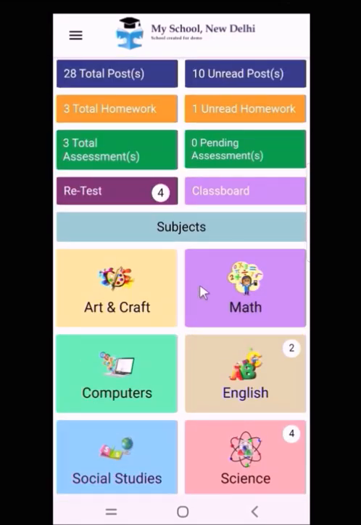Please refer to our next tutorial to understand functionality and layout of the application.